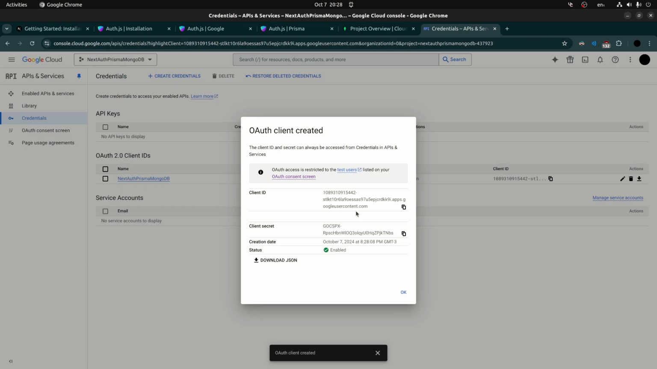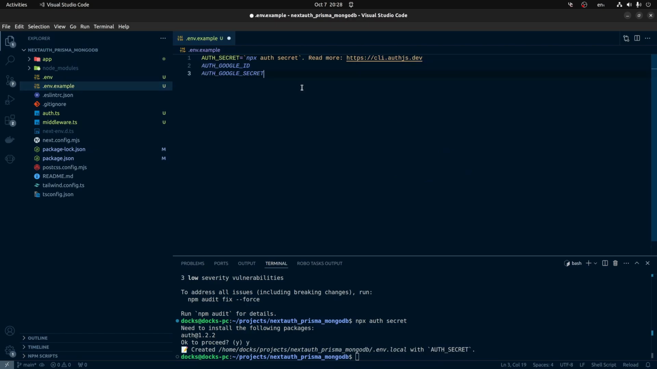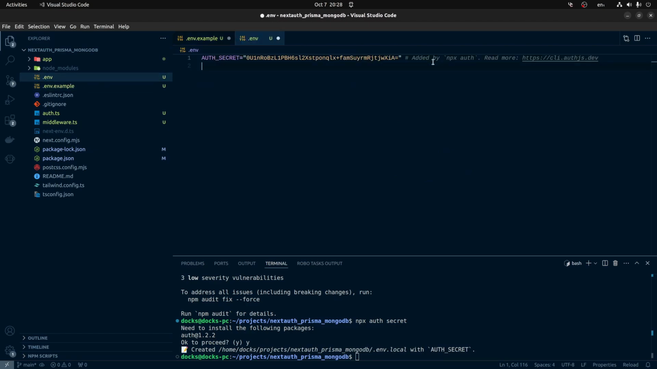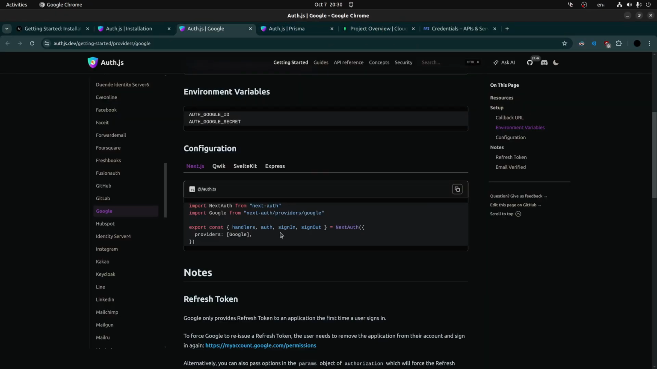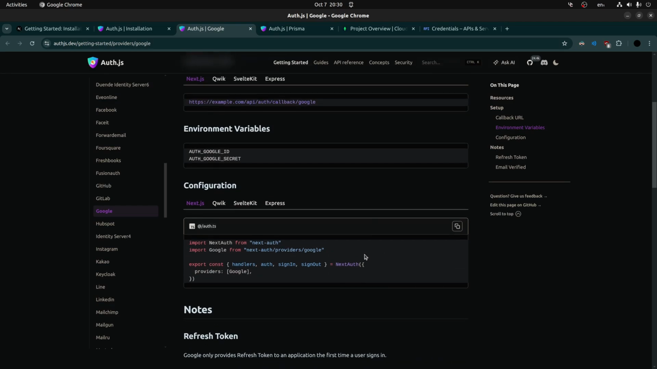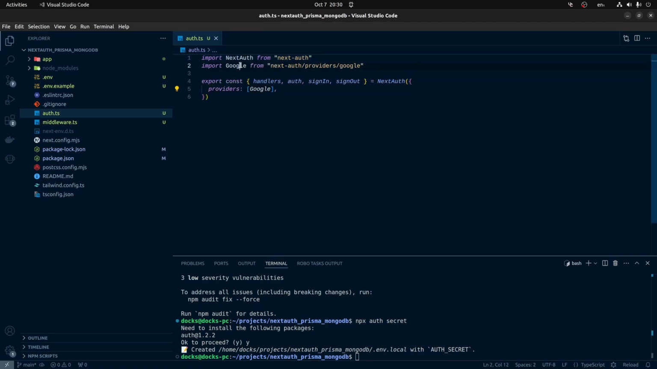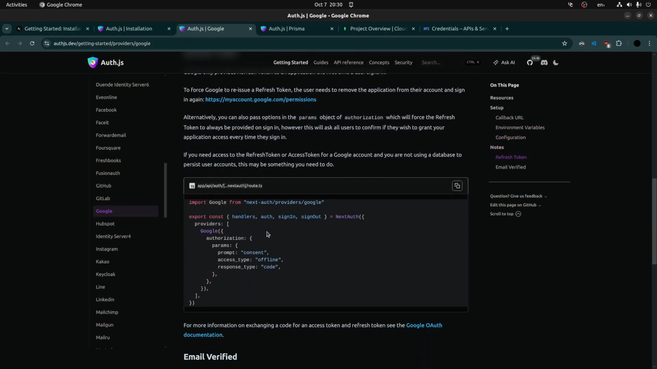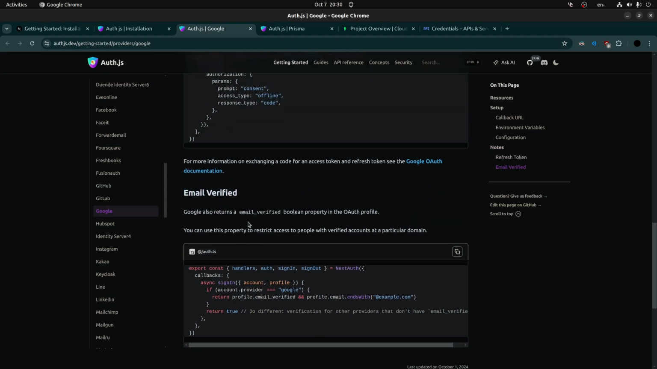After creating, you will be provided with the client ID and the client secret, which you will use here. So we can add them to the example and the env, which we will use. So for now, this is it. So now that we have set up the client ID and the client secret, we can edit the Google provider here. So we can change this, so it will import Google here and put it here. If you want, you can set your refresh token and your email verified. I will leave the documentation in the description if you want.